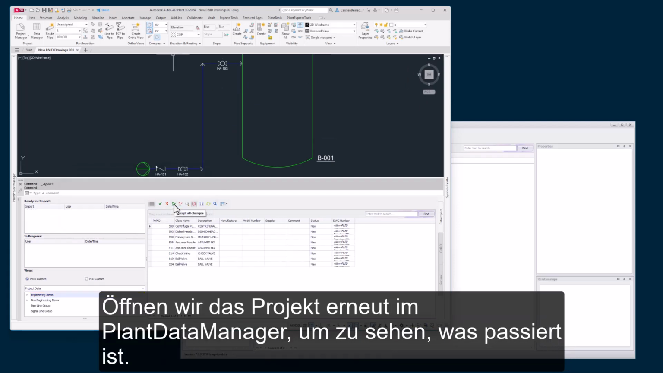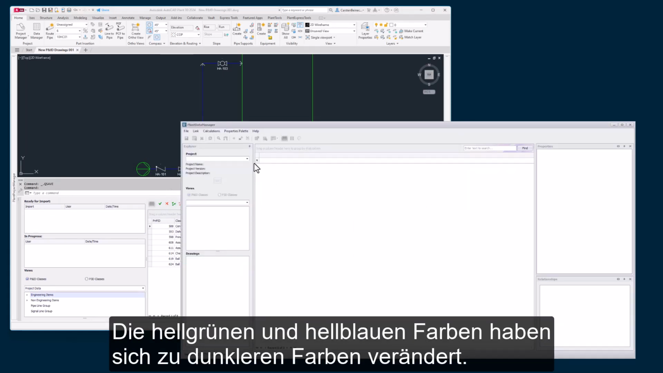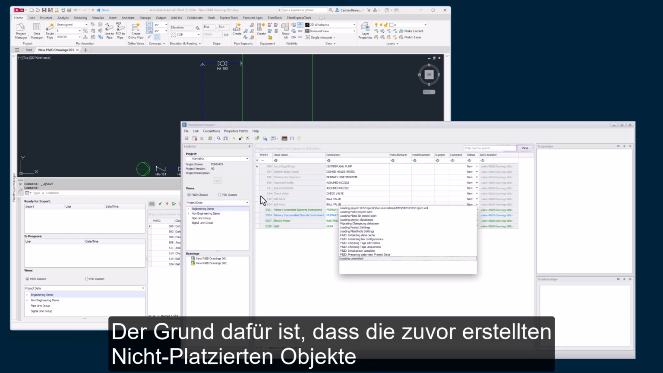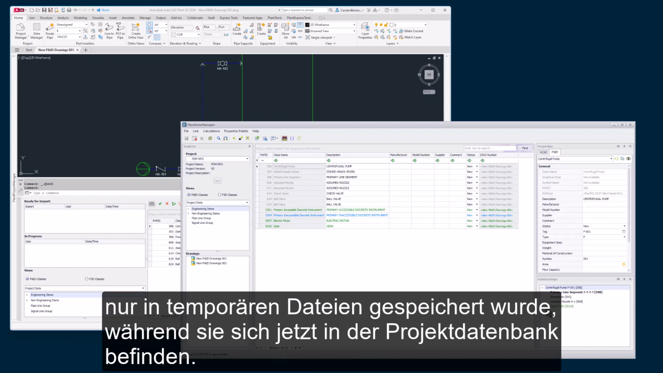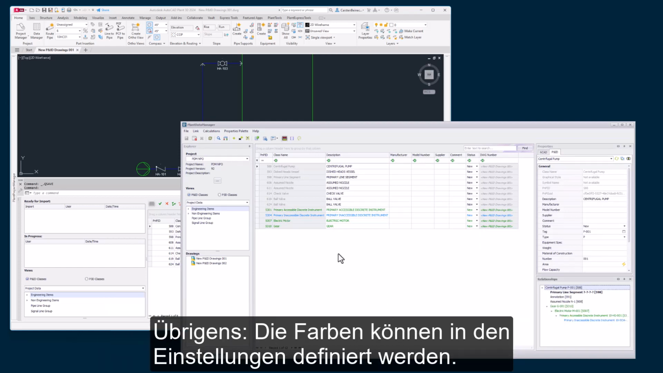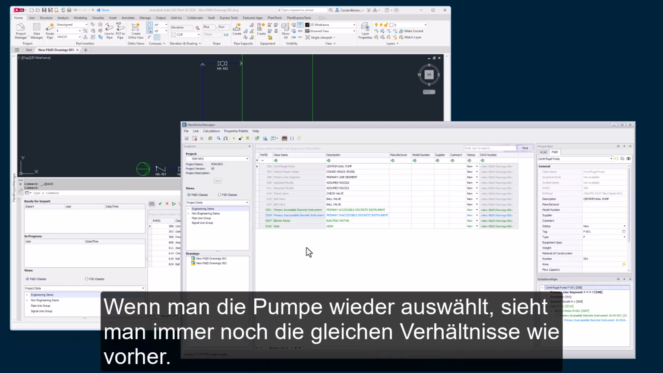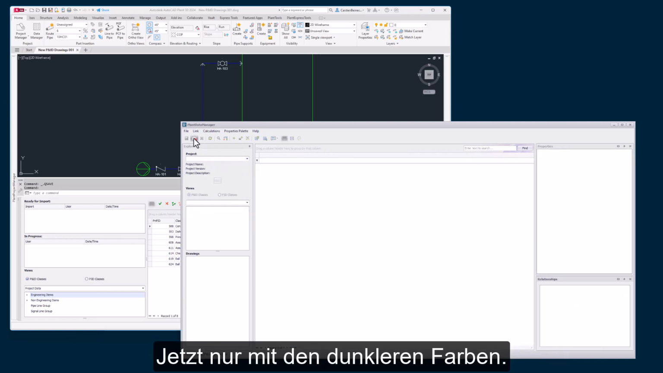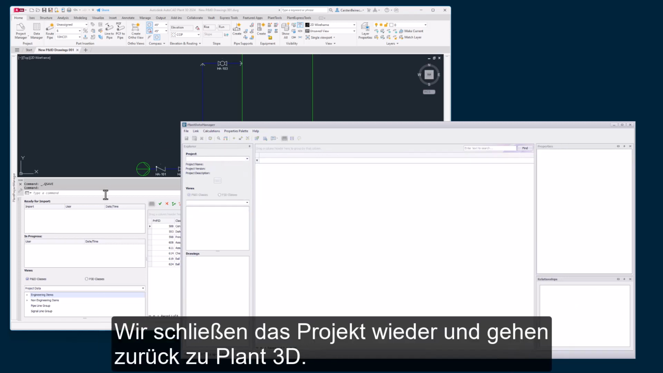Let's open the project again in PlantDataManager to see what happened. The light green and light blue colors change to darker colors. The reason for this is that the previously created not placed objects were stored only in some temporary files, whereas now they are in the project database. By the way, the colors can be defined in the settings. Selecting the pump again still shows us the relationships as before, now just with the darker colors. We close the project again and go back to Plant 3D.